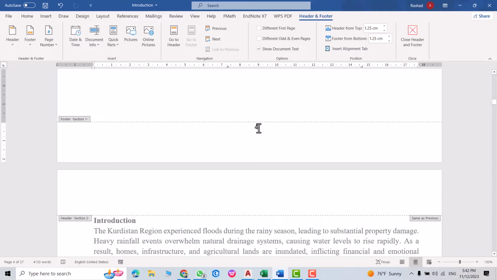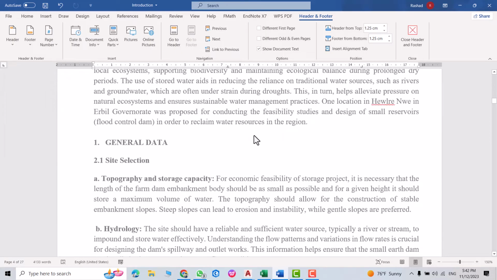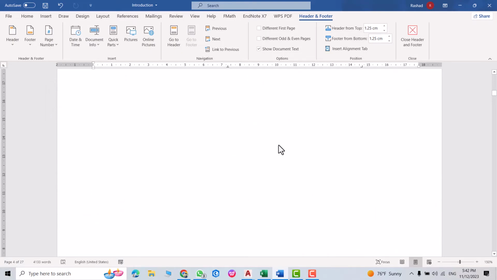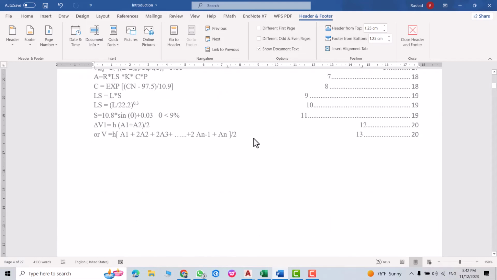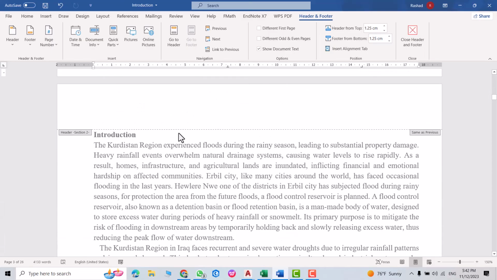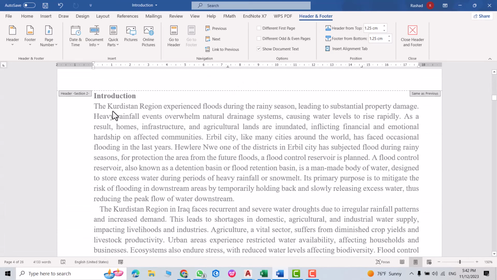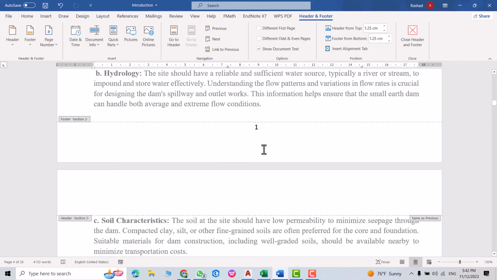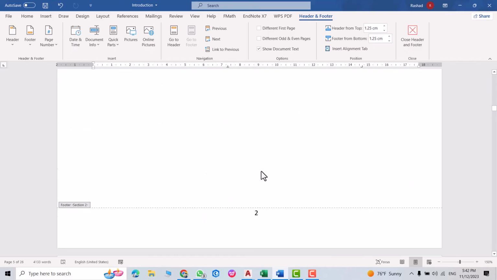Just click this one and from Page Number click Remove. Now we don't have any page numbers on the very beginning pages, but we have page numbers starting from the introduction. You see, 1, 2 and so on.